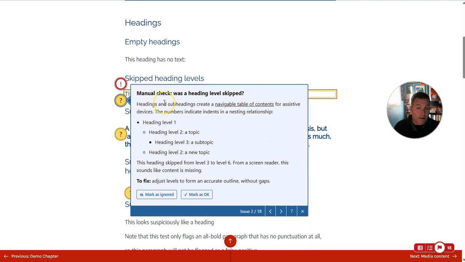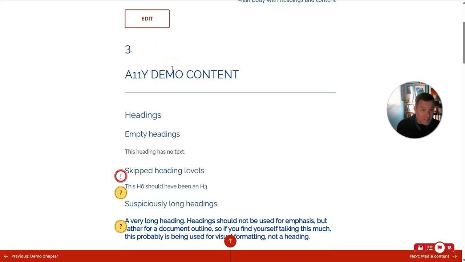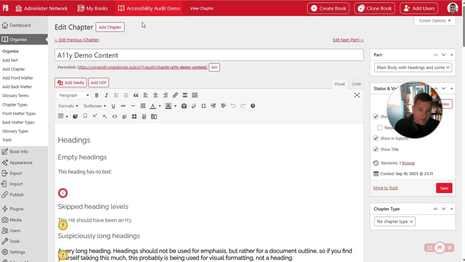Here's one that requires a manual check. Did I skip a heading level? I can check to see whether I did. If I didn't and it was a false flag, then I can mark it as okay or mark it as ignored. Or I can just proceed through and go deeper. However, I may want to do more than just see what the issues are in the page. When you click Edit and open the editor, Editoria11y is also integrated and present in the Pressbooks visual editor.